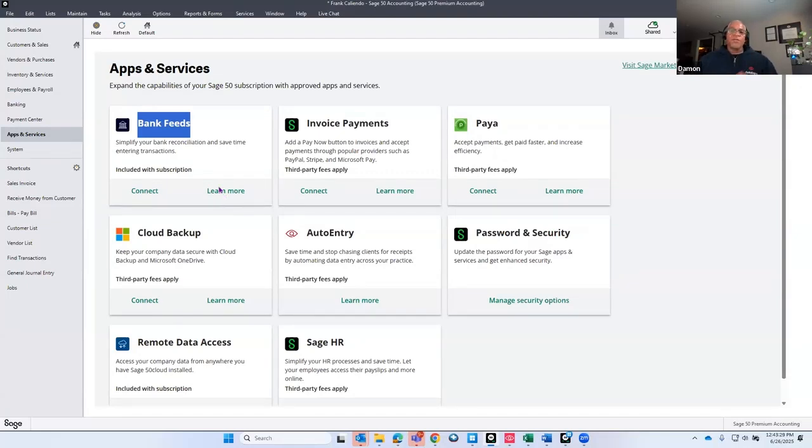If you wanted to go back further than that, you'd have to use the import feature that we showed you creating the OFX. Invoice payments, this feature is another cloud-based feature here. This allows you to use either PayPal or Stripe or Paya or Fortis to process your credit cards. What you can do is email an invoice to a customer, and within that email, you can embed a Pay Now link or a Pay Now button.